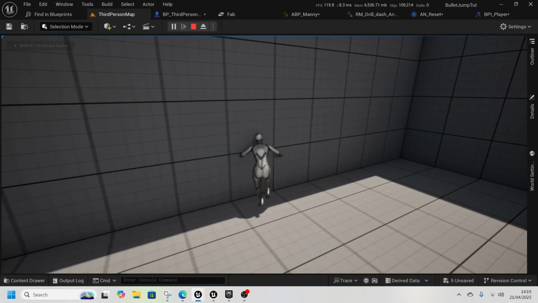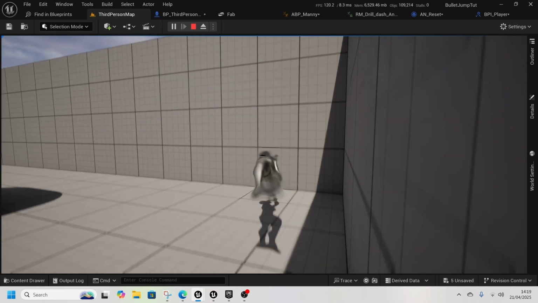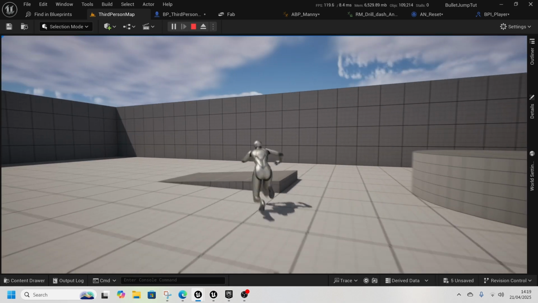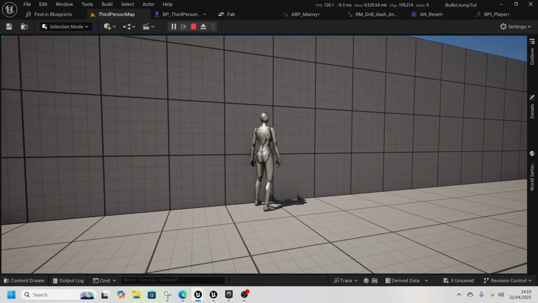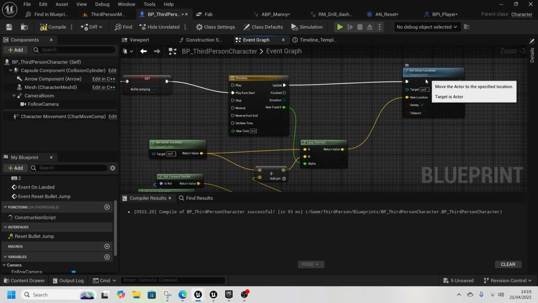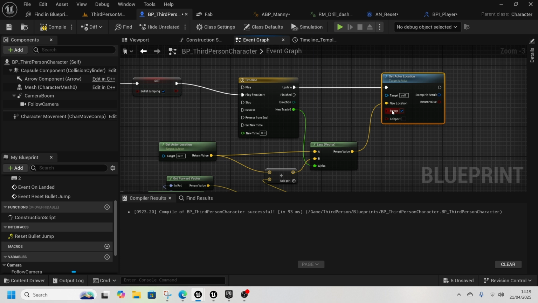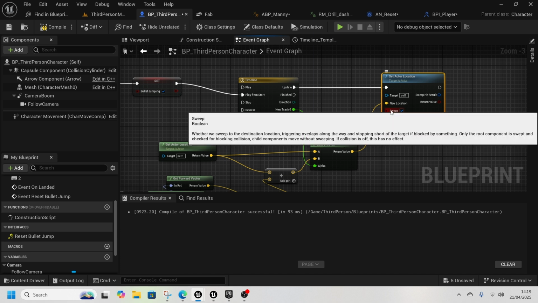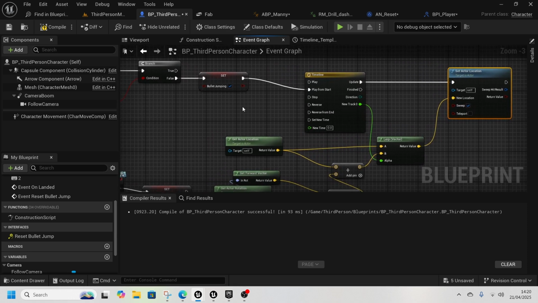We also need to stop this happening, where we can potentially go for a wall. So we want to turn on sweep to stop ourselves going for a wall. If we read sweep, it says it sweeps the destination location, triggering overlaps, and stops short if blocked by something. So we want that to happen.